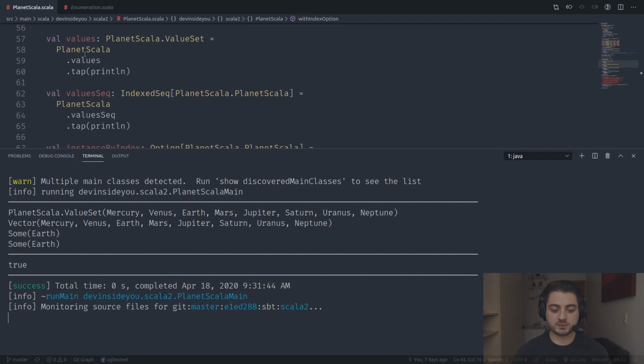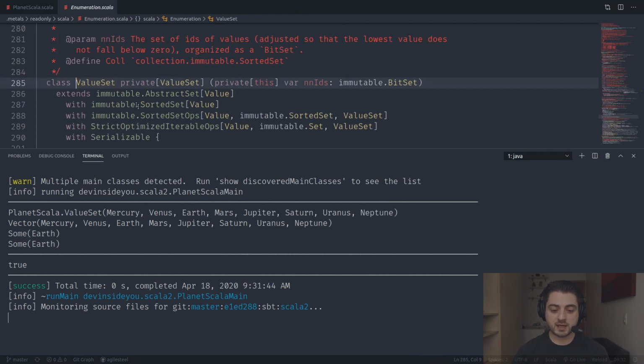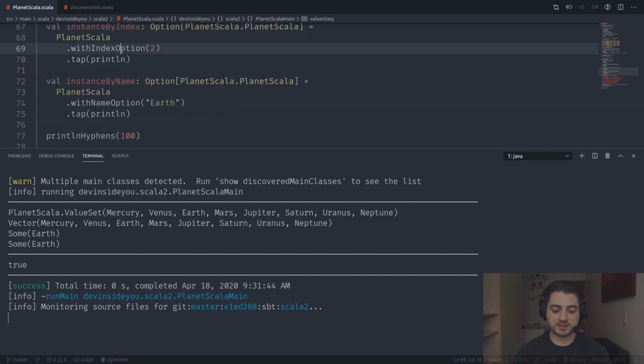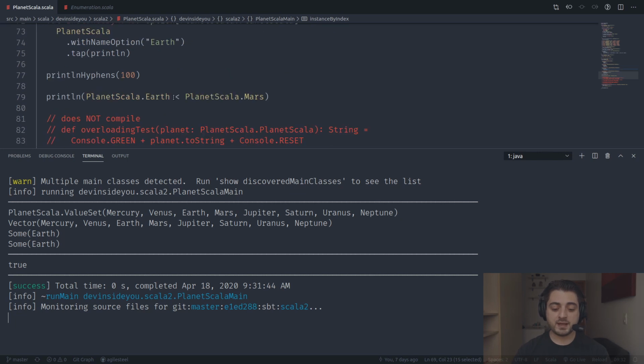Okay, so the first thing that we're doing is we're printing out this set. However, this set was actually sorted for us. In fact, if we jump into this, we're going to see that it's not just a set, it is a sorted set. This is just a special version of a sorted set. It's optimized for performance because underneath it uses a bit set for the IDs. All right, let's go back. The next one prints out the sequence, nothing fancy. Looking it up by index, it's Earth again. Looking it up by name, it's Earth again. And we're also seeing over here that the ordering semantics are fine as well. So the Earth is closer to the Sun than Mars.